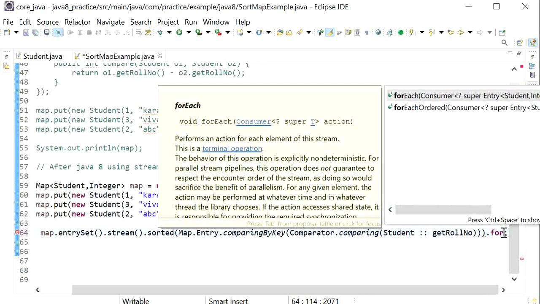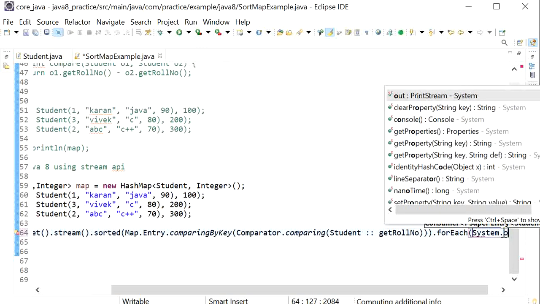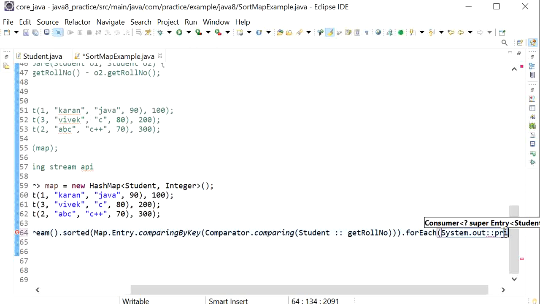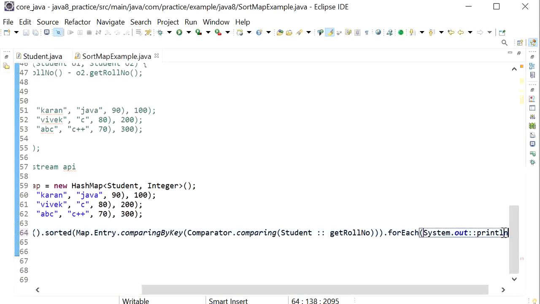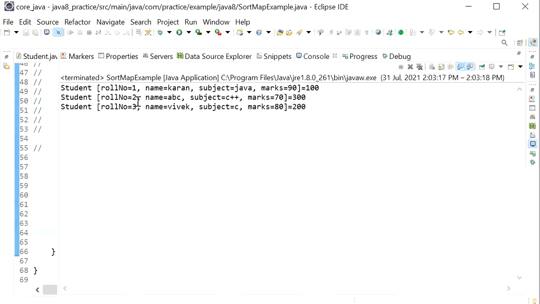So here I will call forEach, System.out, and we'll use a method reference to print all the elements. So now I will run the application and we will check the output. It will provide me all elements of the map in ascending order based on student roll number. So here we can see the output. First is roll number 1, second roll number 2, third is roll number 3.